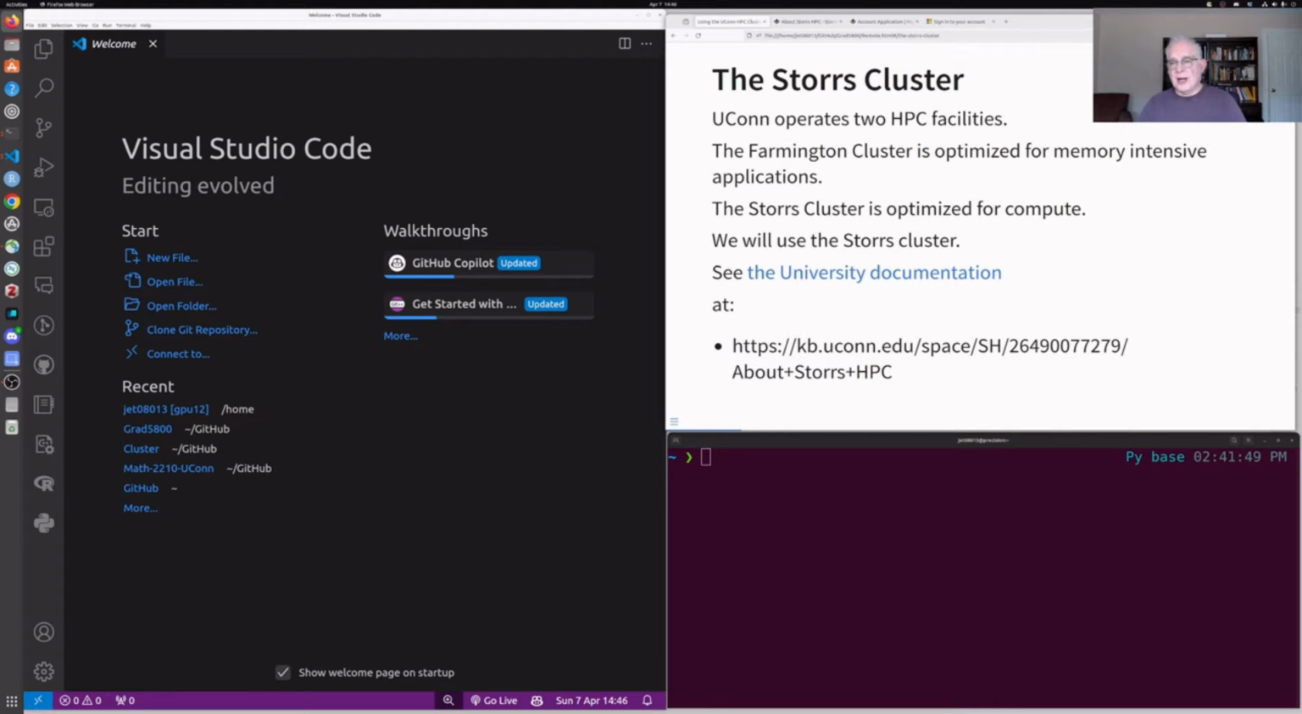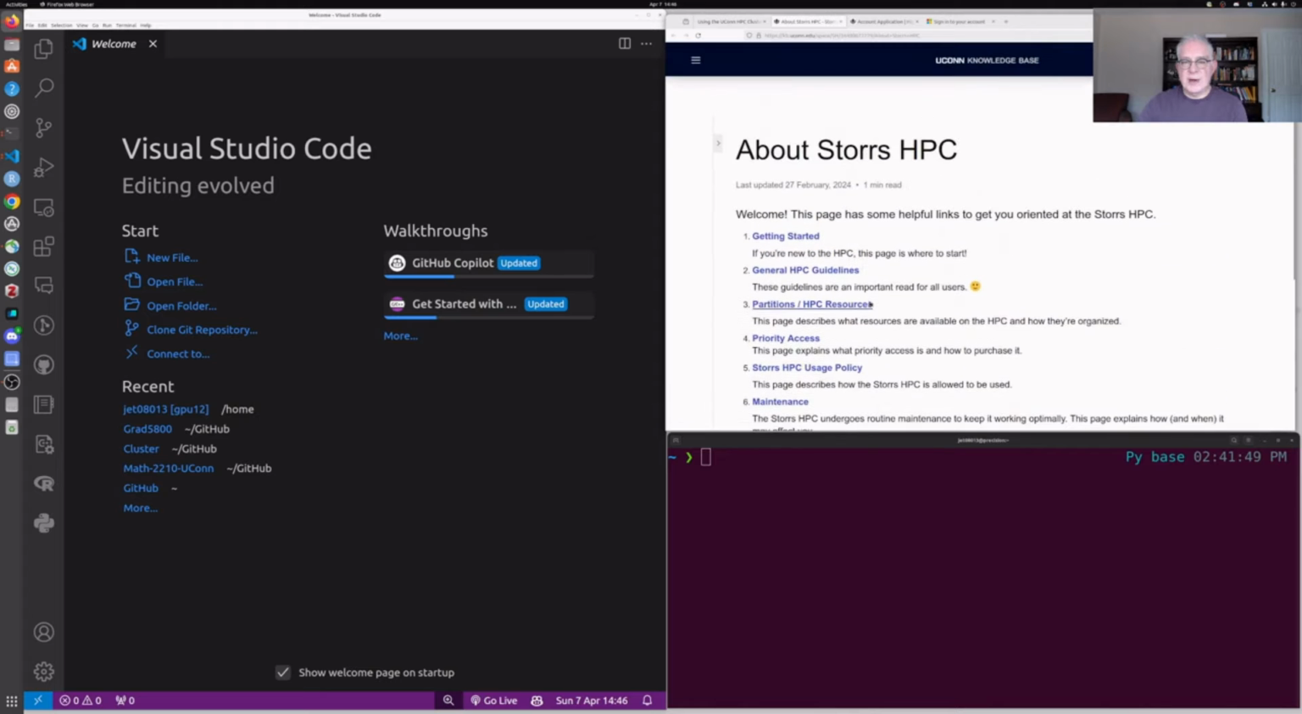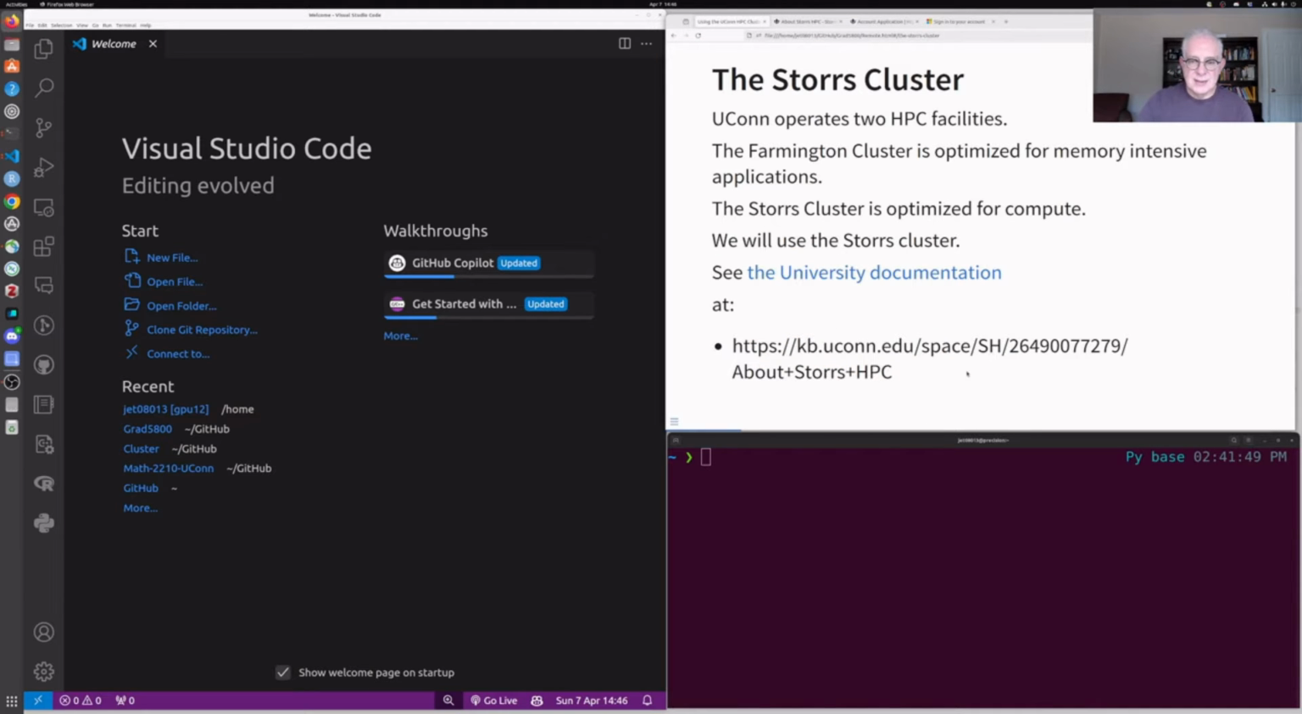There are actually two high-performance computing facilities at UConn. There's a cluster at the Farmington campus where the health center is, and it's set up for memory-intensive operations. There's also a cluster at Storrs. That's the one we're going to use, and it's optimized for high-performance computation. If you'd like to learn the details of what's available at the cluster and more about how to use it, you can read the documentation. The link is here. That'll take you to this web page, which will talk about the resources and the usage policy, and also how to work with batch jobs and so forth.